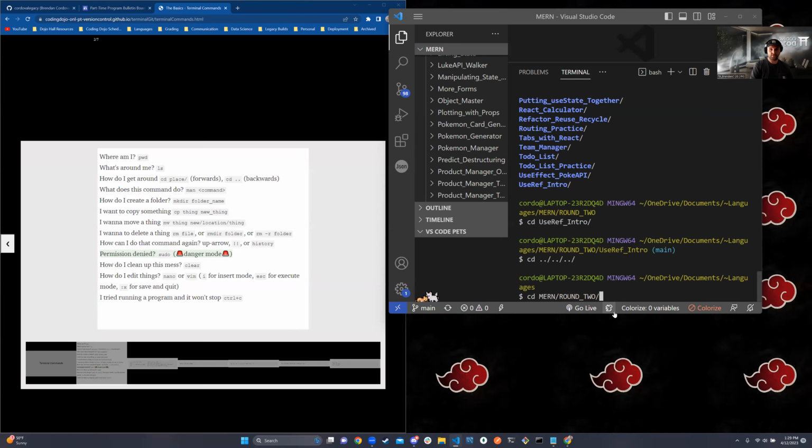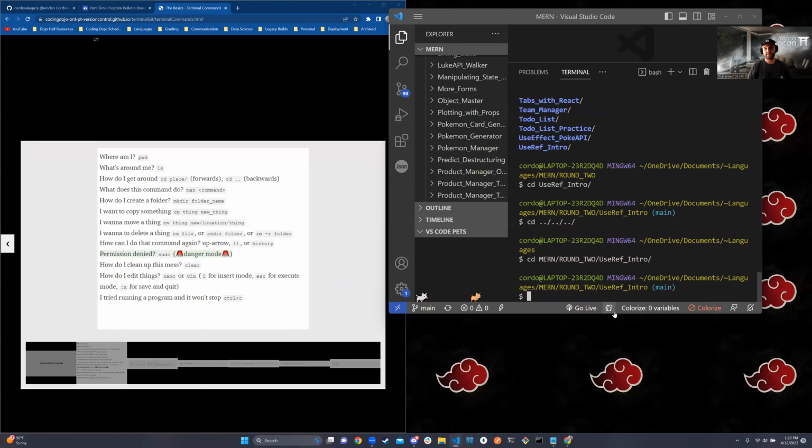And I can go back into use ref, right? Like so, and there I am. So you can definitely chain a bunch of these commands together. It's not just change directory that you can chain, a bunch of other stuff too. But I wouldn't worry too much about that. Try to get used to the commands themselves first, get to know them a little bit, use them a bit, and then once you get more advanced, then start chaining stuff just to save yourself some time.